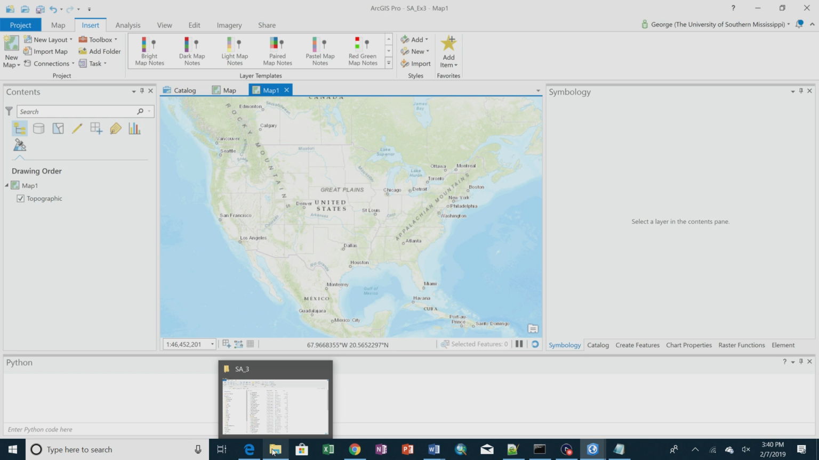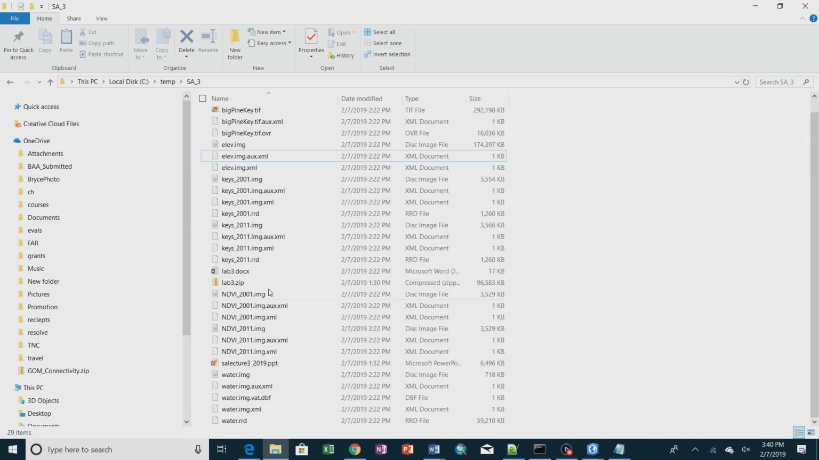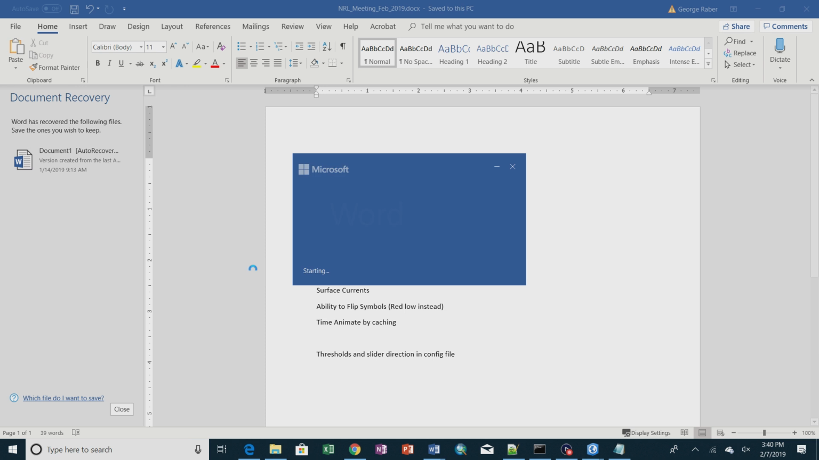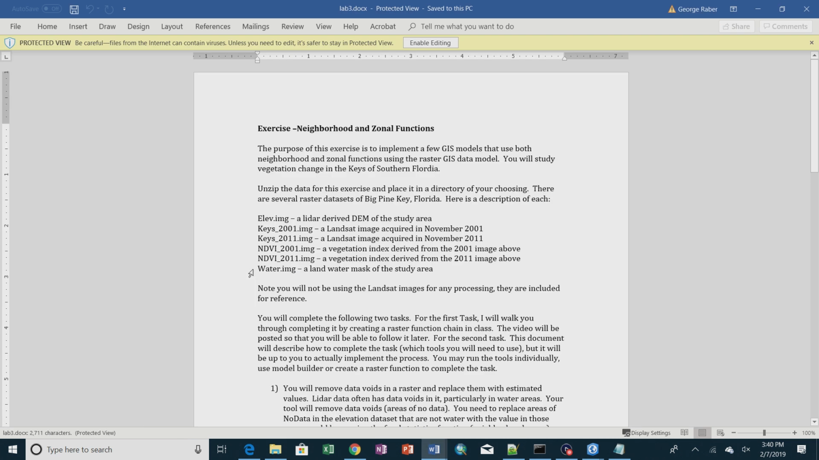All right. So the first thing I'm going to do is actually open up the lab document. So this is the exercise for today. We're going to implement a few different GIS models. They're going to use both neighborhood and zonal functions. And we're going to study the vegetation change in the Keys of Southern Florida.